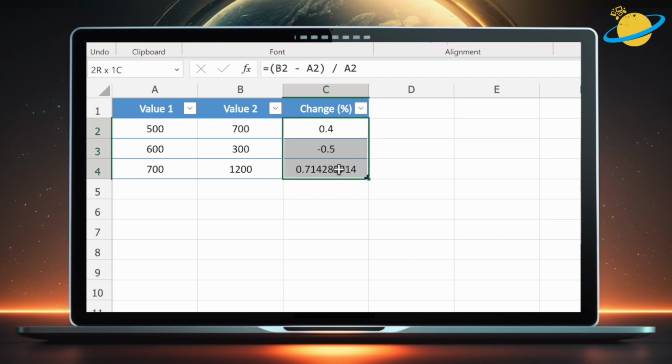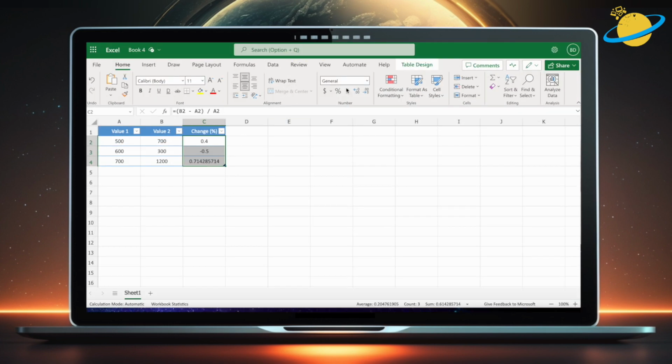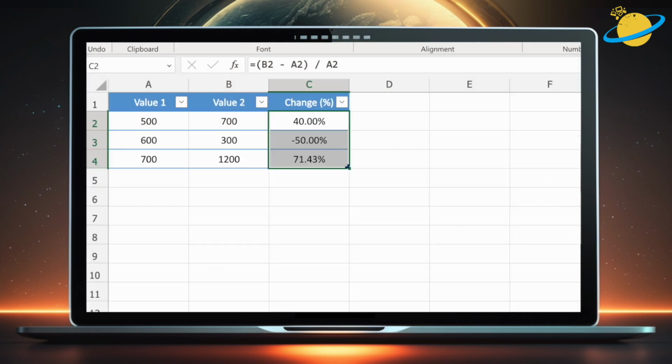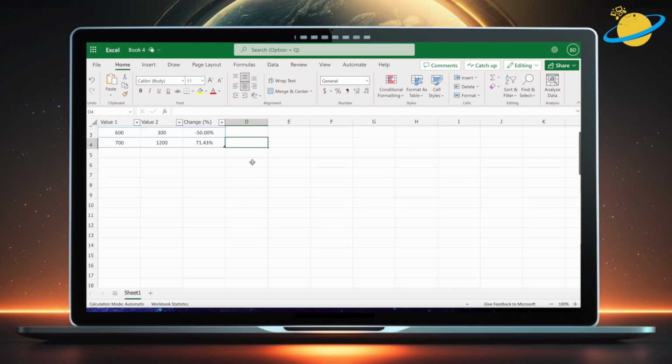To convert them to percentages, select the results, then head up to the Home ribbon. Click the drop-down in the Numbers section, and select Percentage from the drop-down. That's it. We can now view the percentage change between value 1 and value 2.